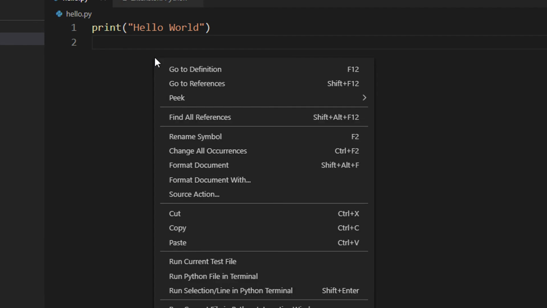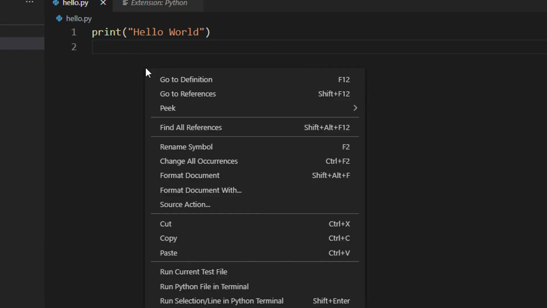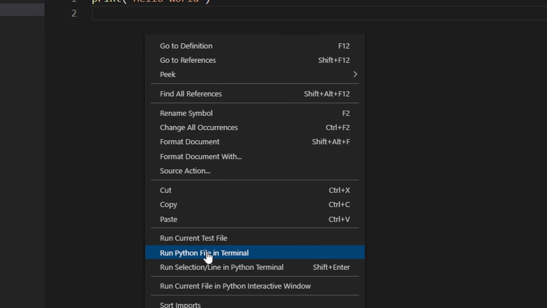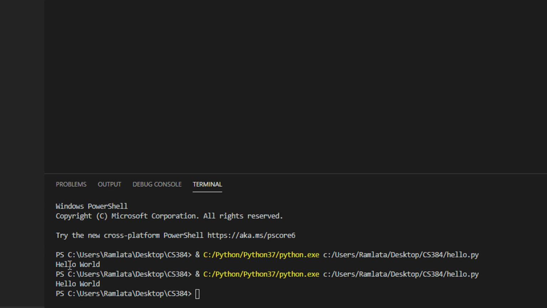There are other methods also. Once you save the file, you can right click anywhere in the blank space and select this option, run Python file in terminal. Once you execute here, you have hello world.